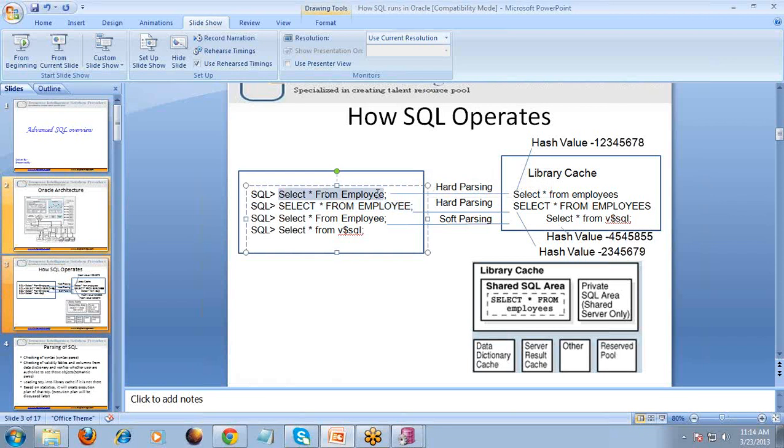Again, I am writing a select statement in the same fashion I wrote it previously. See here, select with S capital, everything remains the same. So it will check the library cache and find that it is available here. So it won't parse, it won't make another entry over here. As we can see, there are two select statement entries. The third select statement entry is not made in the library cache. So we call it soft parse.